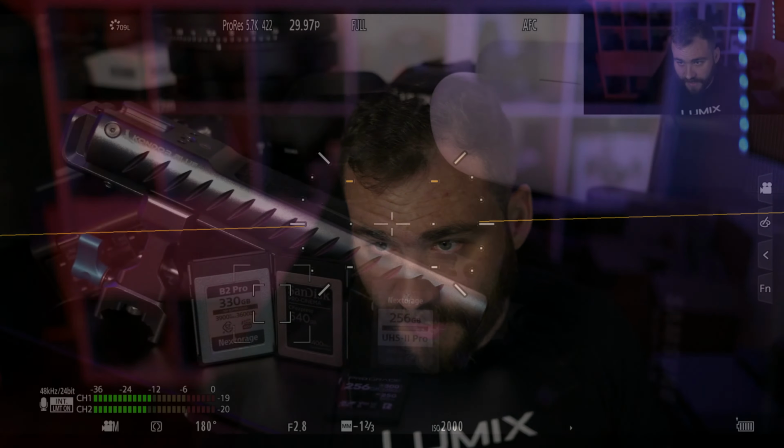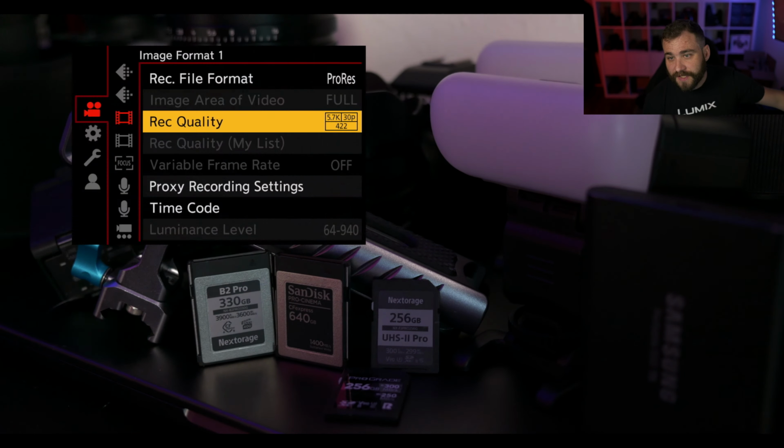The S5 II and the IIX have the ability to change system frequency. So that's where you can go from NTSC to PAL to 24 Hertz. And in order to get slow and quick at 25 or 50p as your output for your resolution, you have to go into the camera's menu.